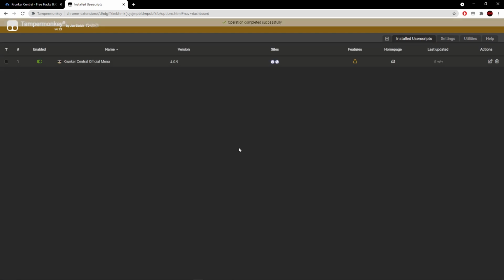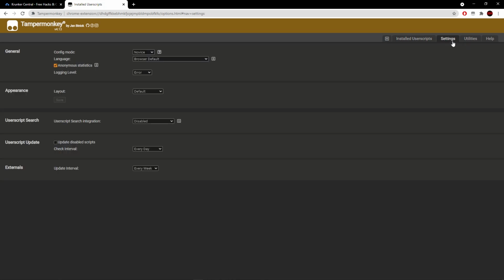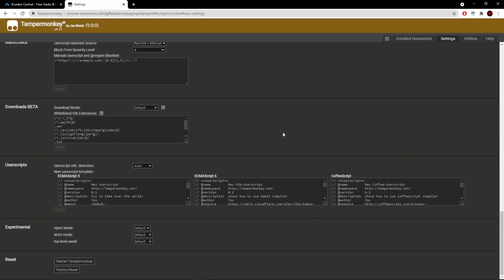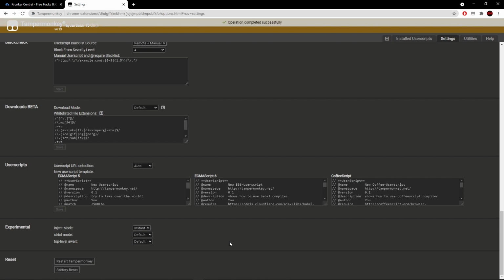Before you guys click off the video, I just want to show you one final step. A lot of you guys add the script and expect it to work. There's one final thing you need to do. You need to go over to settings. You need to go to config mode and change it from novice to advanced. Once you do that, scroll right down to the bottom, go to the experimental section, go to inject mode and change it to instant. That will make the script work. If you don't do these settings, it will not work.